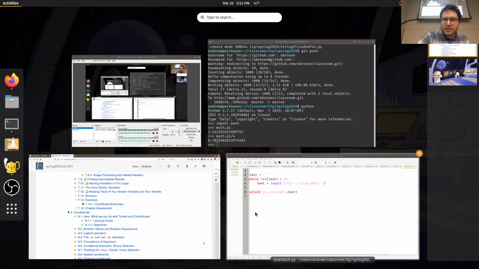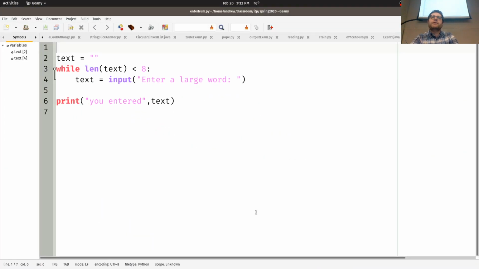So let's see. I think this is a good enough stopping point for right now. On Tuesday, we will get back to doing the Collatz conjecture, and then we're going to start looking at file reading.